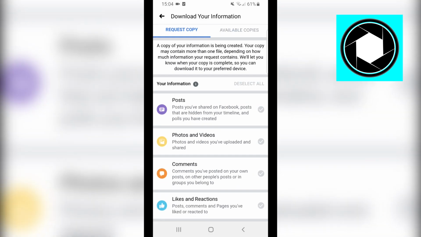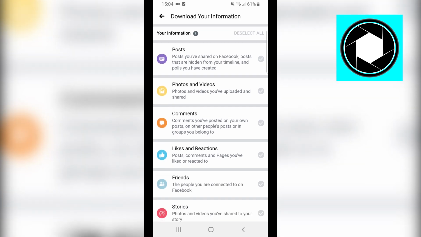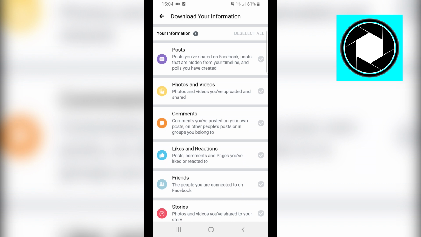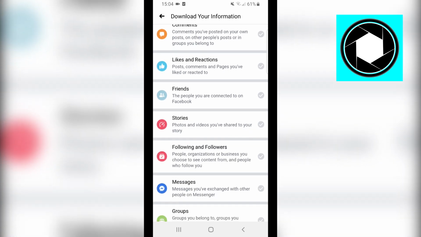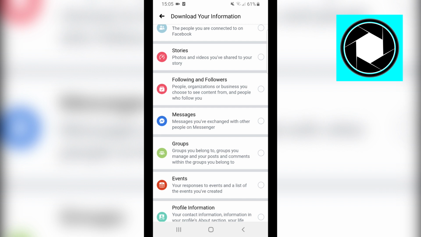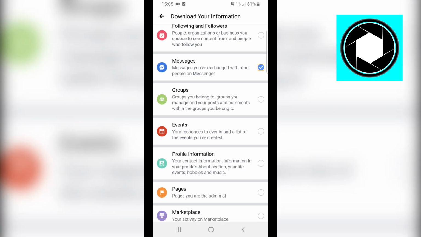Next up, you can find all of these different Facebook features and recover all of it. You can recover photos and videos, comments, all of that, but you're here to recover Facebook messages. For that, click on messages right there, and that's exactly how you can recover this.